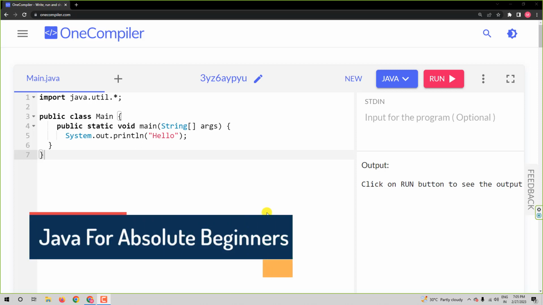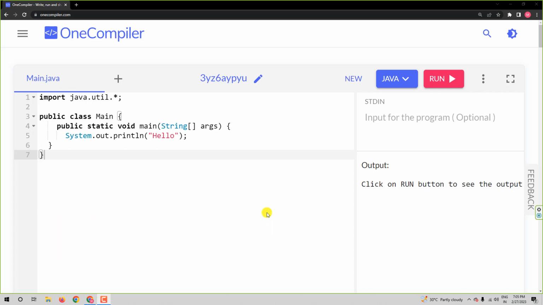Hello and welcome. In this video, we will learn about methods. Methods are also called functions. Now these methods or functions are discrete units of code. They enable us to break up a large program into small pieces.